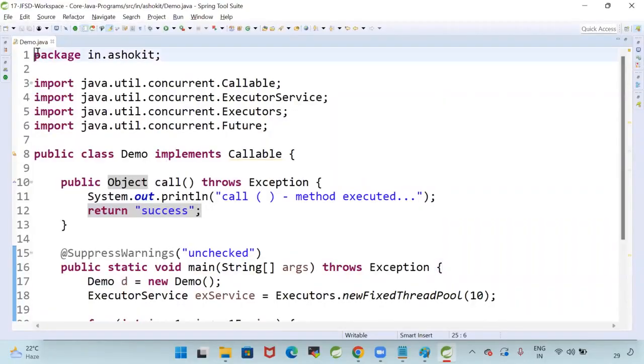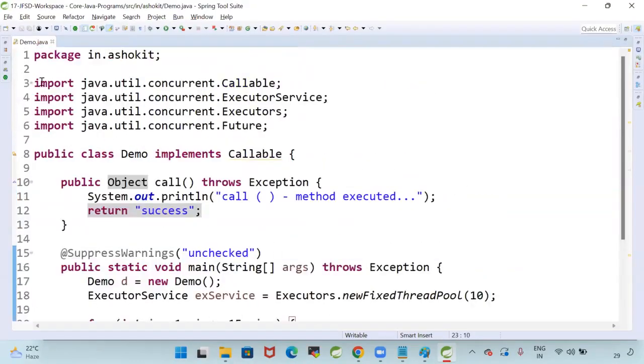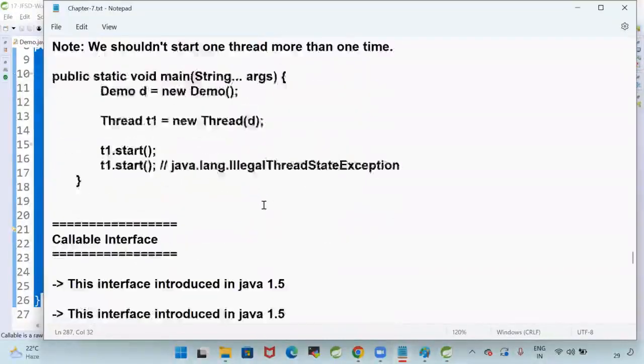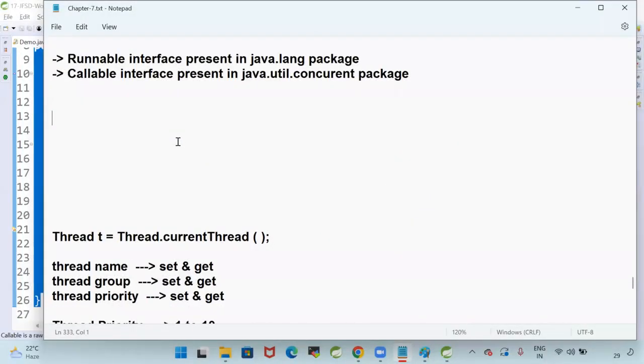You need to remember, when you go for Runnable, you will call the start method, right? When you go for Callable, you will go for executor service. Java program with executor service.